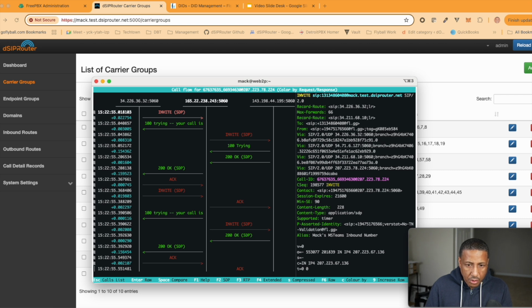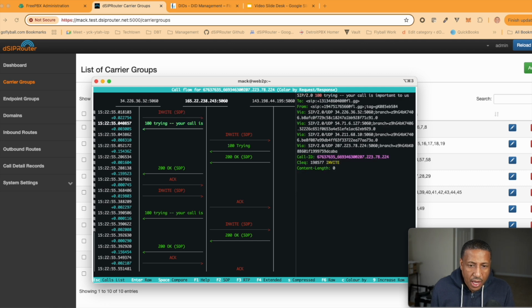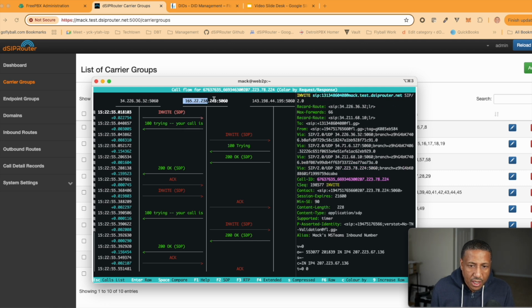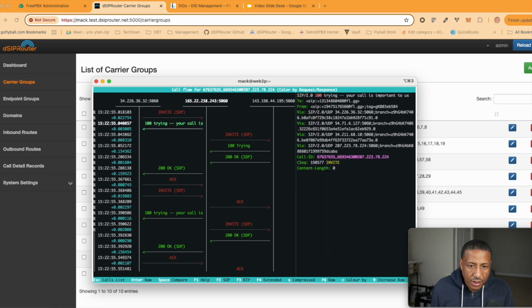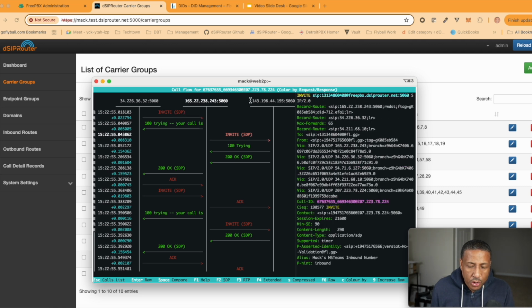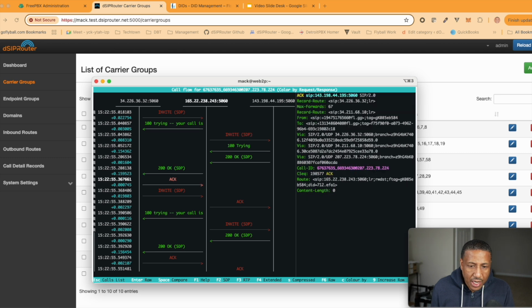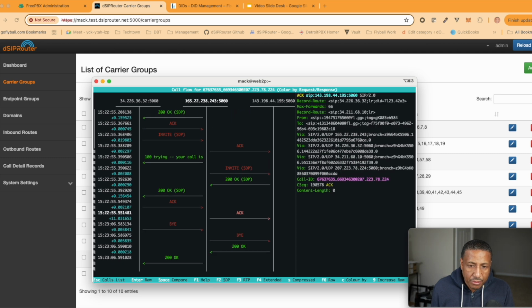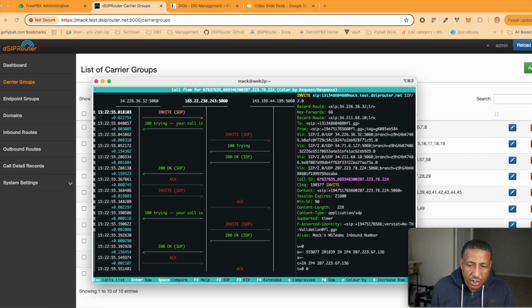Please leave your message after the tone. When done, hang up. All right, great. So that number is coming in from the carrier, which in this case is FlowRoute, right? And then from there, it hits the dSIPRouter box here, and then it gets forwarded over to the FreePBX server, which is here. Okay, so this is all working as expected. The ladder looks good. This is great.